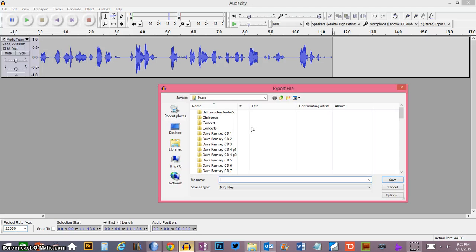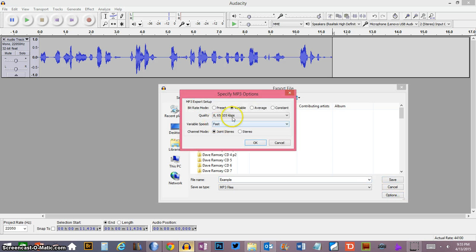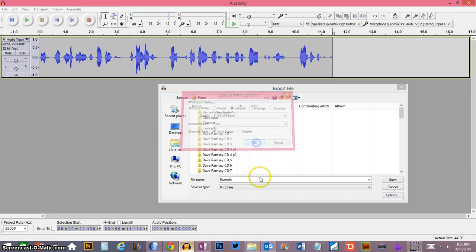Okay, you go to export, and you're going to name it. I'm going to name this example, right? Then you go here, go to options. The first time you do it, you have to go to options. After that, it's going to be set for you, but sometimes it's on constant, average, variable. So we're going to do variable. Quality, we're going to pick 8, okay? Fast, and we're going to hit okay.